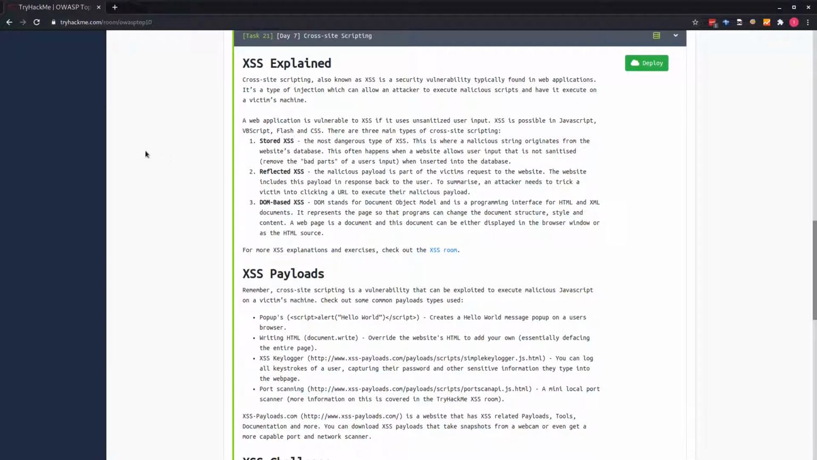Now, most of us have heard or have learned about cross-site scripting, and by now it should not be a new topic to most of us. When we are in cross-site scripting for the first time, as always, we have a material provided to us you can read through and understand the basic concept of cross-site scripting. So cross-site scripting, often known as XSS, is a vulnerability typically found in web applications. It's a type of injection which can allow an attacker to execute malicious scripts and have them execute on a victim machine. So basically, XSS is a client-side attack.